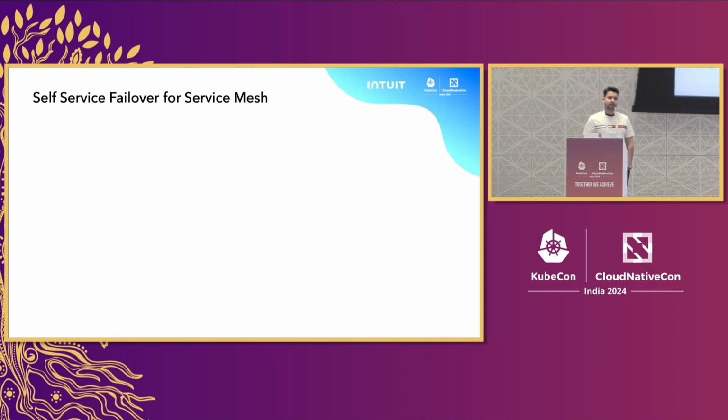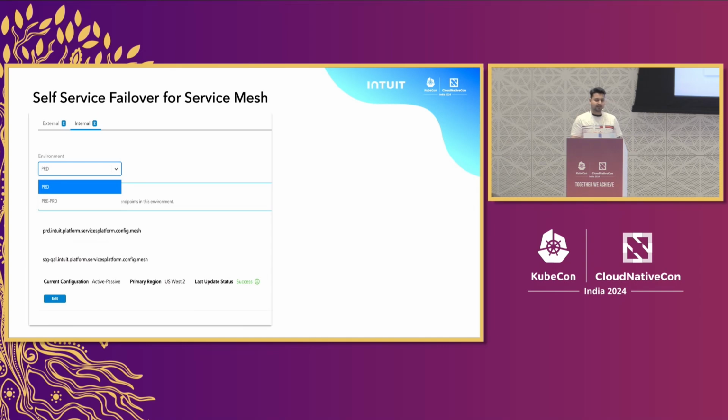What about mesh? On the mesh, we have .mesh endpoints, and this is how the UI looks. We have multiple mesh endpoints.